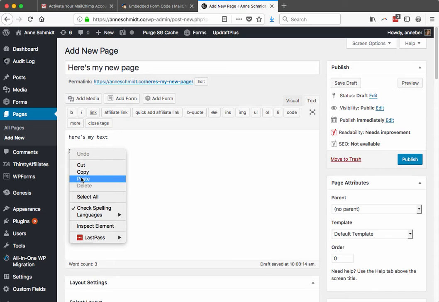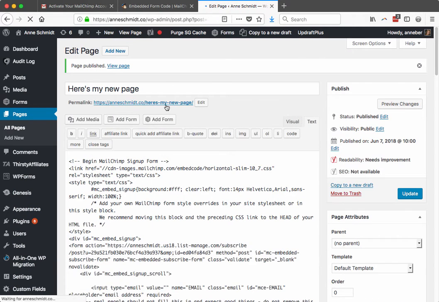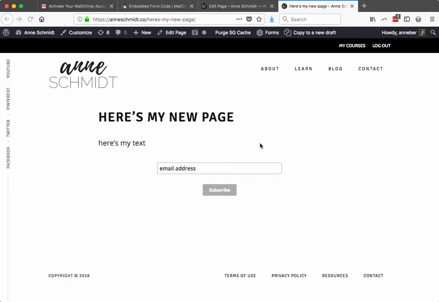Once you're in the text editor, all you need to do is right click and choose paste, and that will paste in that code that you just copied from MailChimp. Then you can hit your publish button or your preview button to take a look at the form on your website. So you can see I have my page, and right below it, I have my sign up box where anyone can enter their email and subscribe to my list.